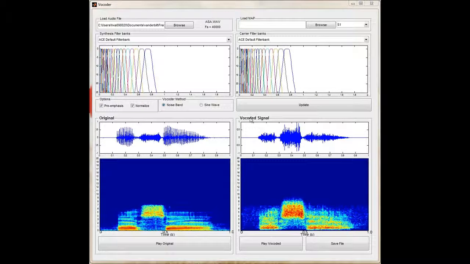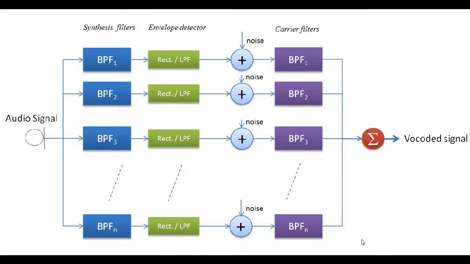In this video, I'm going to present a Vocoder application which is designed in MATLAB. Before going forward, I'm going to give a brief overview of Vocoder processing. The block diagram shown in this figure shows a Vocoder processing signal flow.